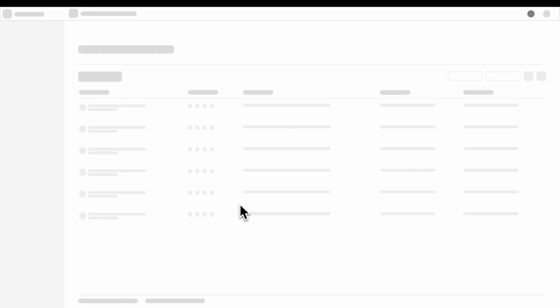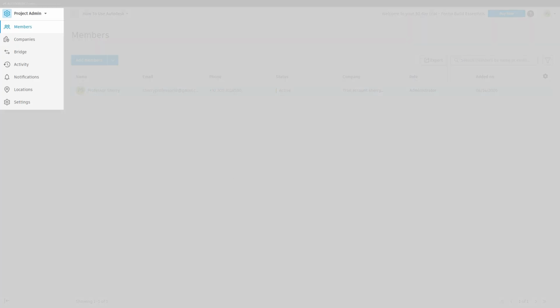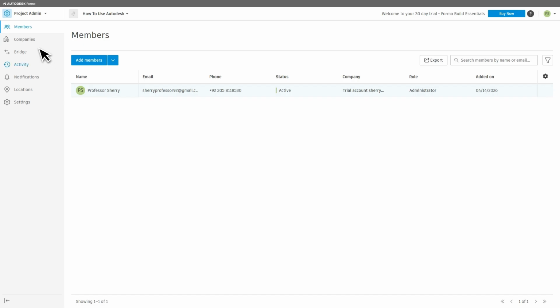After creating your project, you will be taken to the main project workspace. On the left-hand side, you will find a panel that contains all the tools available for managing your project. One of the first sections you will see is the Members section. This area lists all users who have access to the project. If you want to add new members, simply click on the Add Members option.